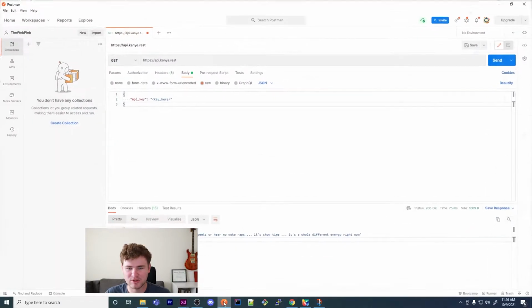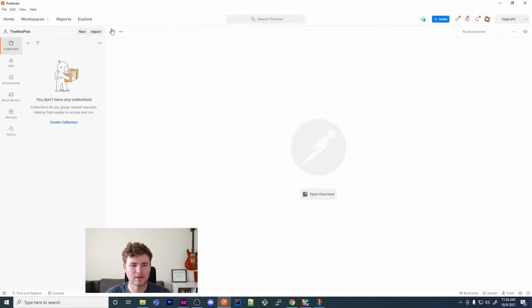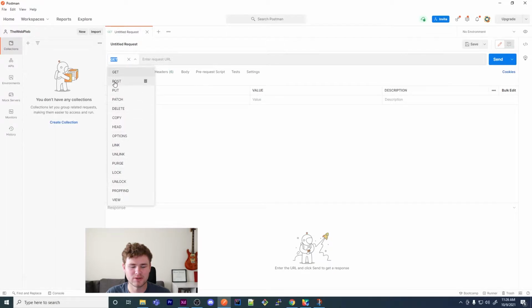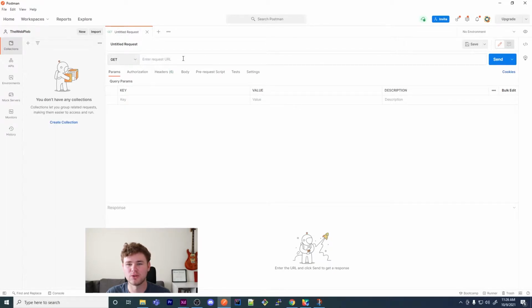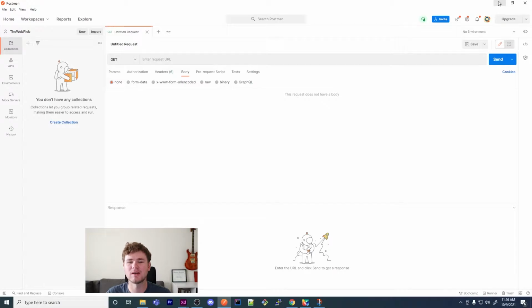If you've never used Postman, by the way, here is what it looks like. It's just an interface like this where you can test APIs. You have a tab container, and then you can choose any HTTP method. You enter your URL. You could enter your URL parameters, headers, body, anything else you might need.